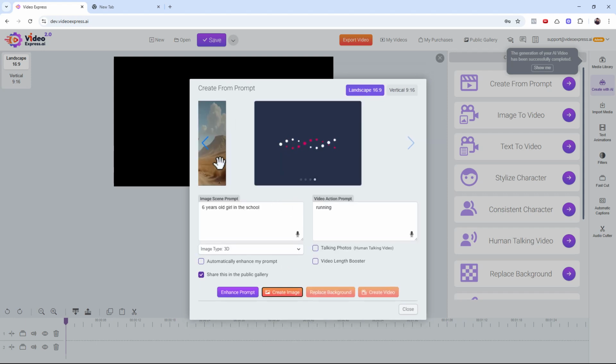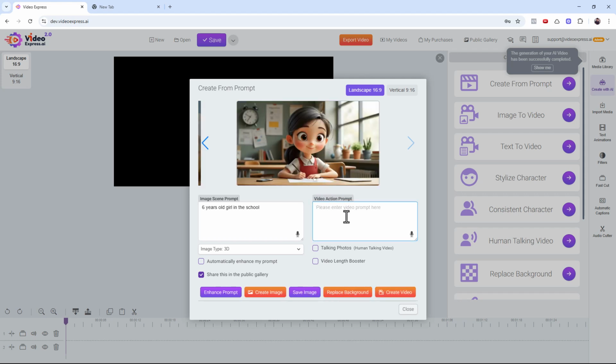Look at that. And now, I can actually make that image do anything, and that's what the video action prompt allows you to do. For example, I can say she is looking right, she is looking right and left.